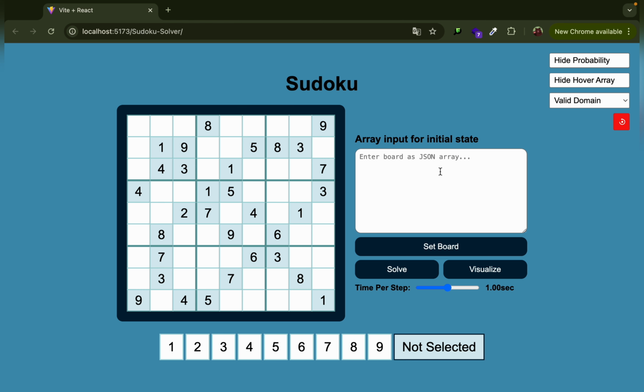As we discussed earlier, we can see the valid domain of a blank cell on hover, and on a click we can add or remove a number. We have also seen how we can visualize step by step how each mechanism tackles the Sudoku by pressing the visualize button. Now let's dive deeper into how the method selector impacts the board in real time.